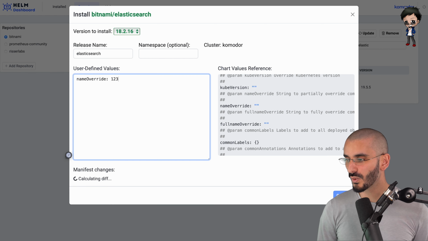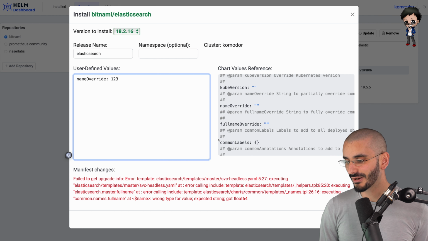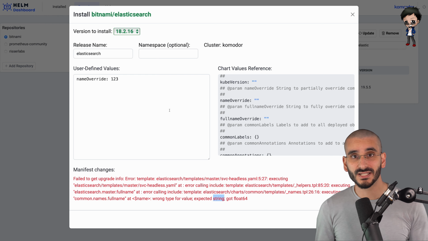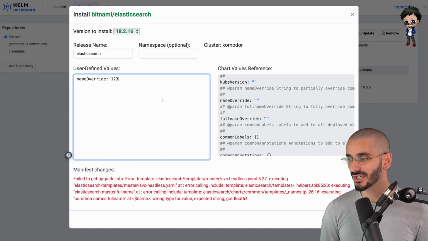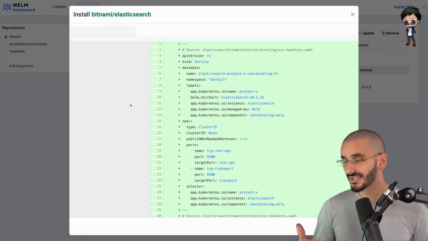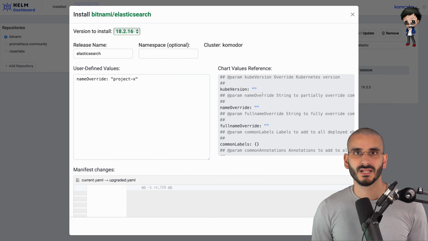If I change it to 123, as the manifest is calculating the diff, you can see the error it gives us. It's saying it's expecting a string, but it got a float. So we can check any errors before we make any changes. So I want to put that back to being actually a string, and let's call it Project X. As you can see below, now it's added the name Project X. Now there are no errors, we can click confirm and install the chart.